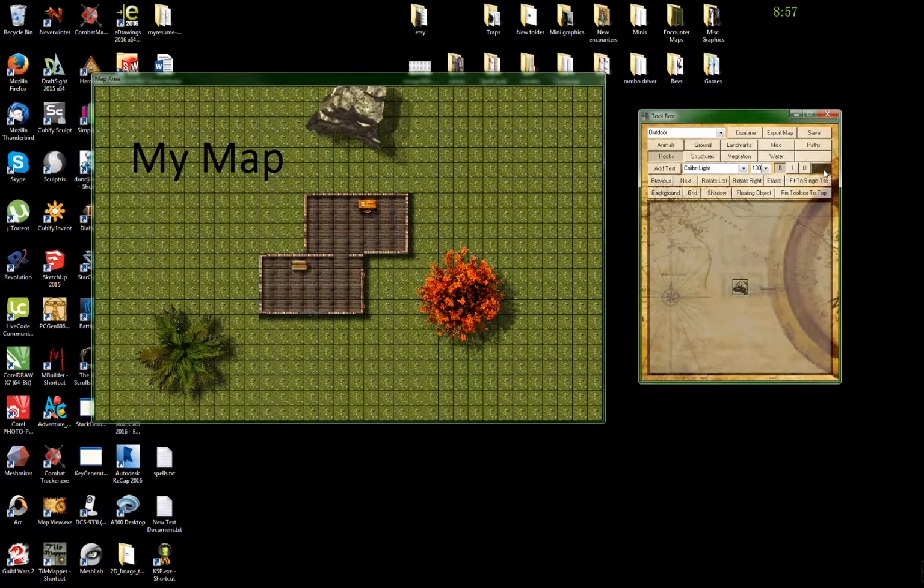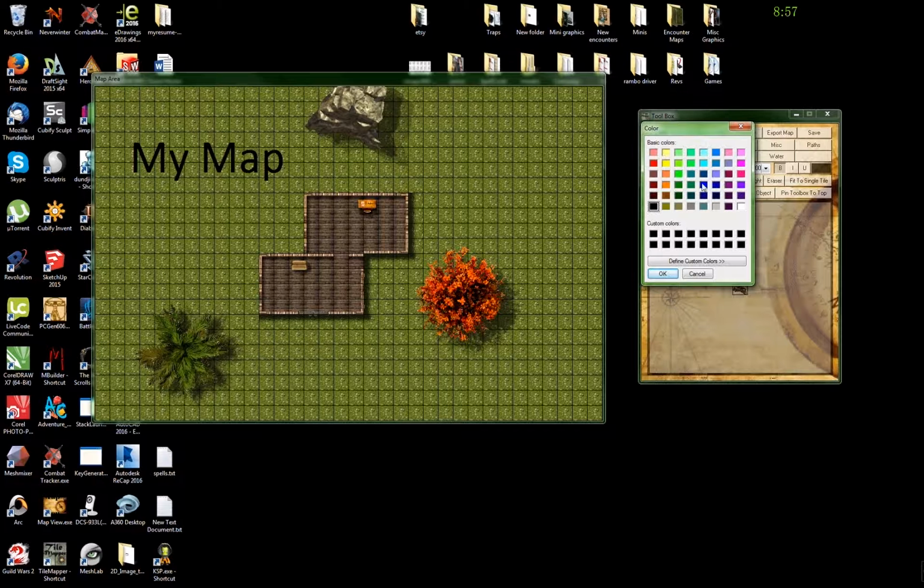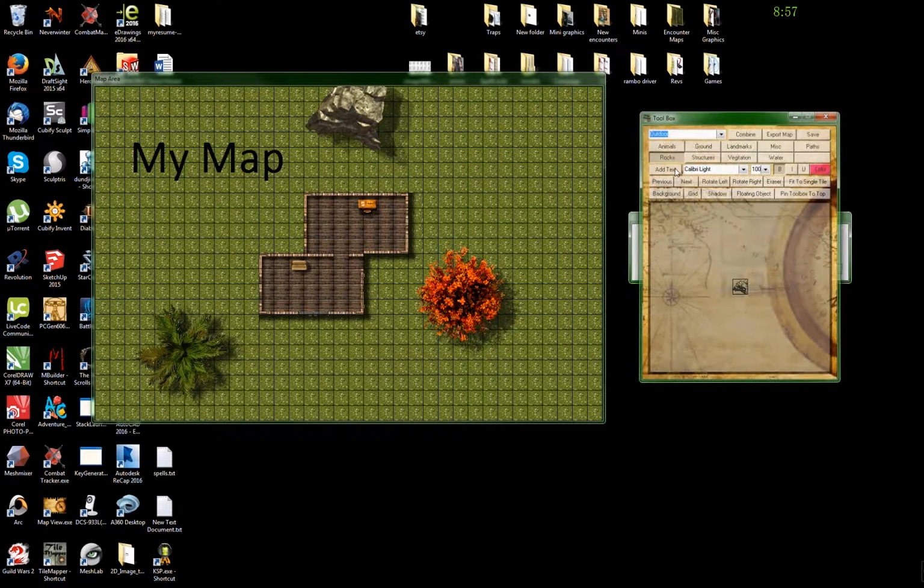Now let's change the color a little bit, maybe to a bright red, and do the same thing.